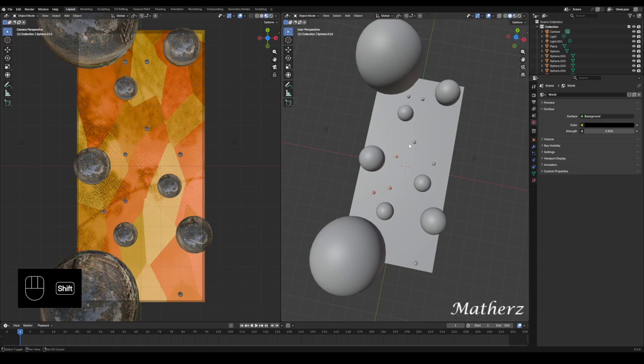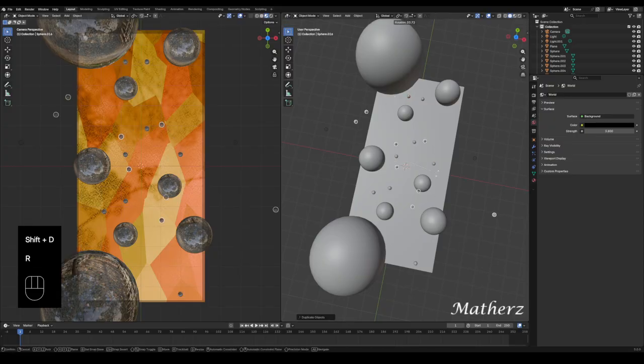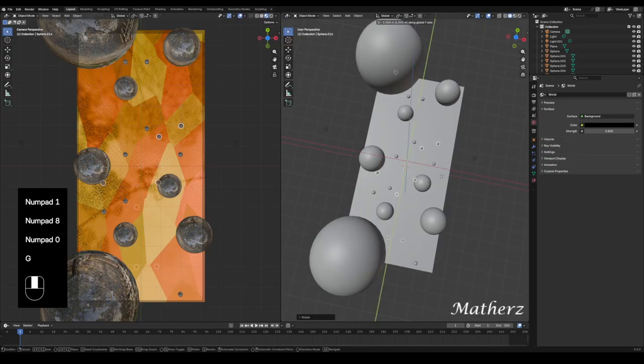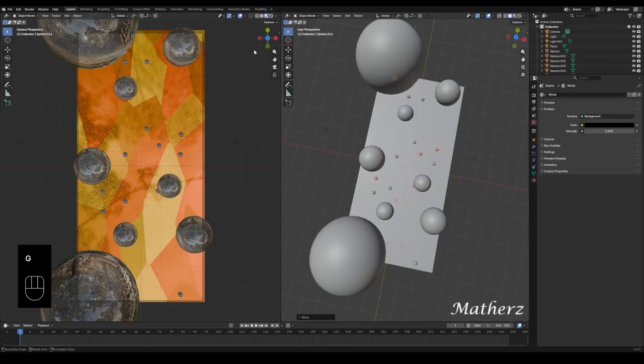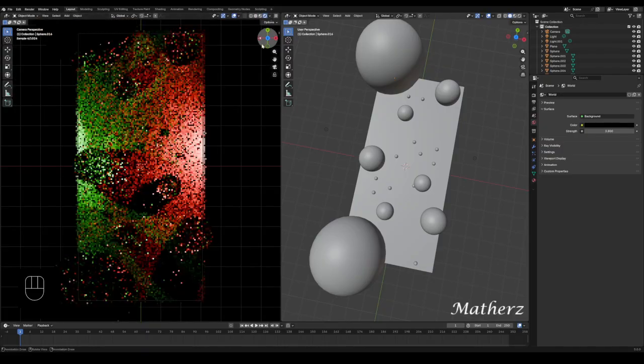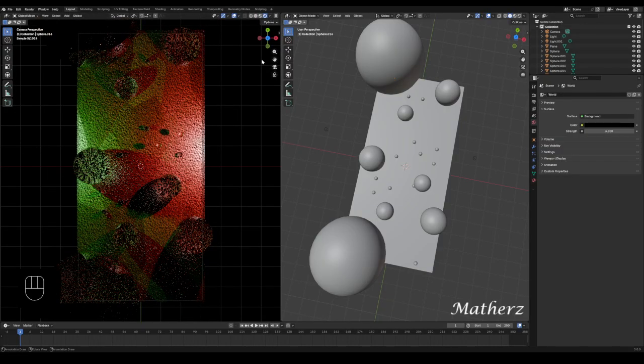I'm going to select all of these and then flip them. So let's go ahead, select all of these. Shift D, click, R for rotate, and just press 180. So you've kind of got a random scattering. So now when we render, we should have something like this.